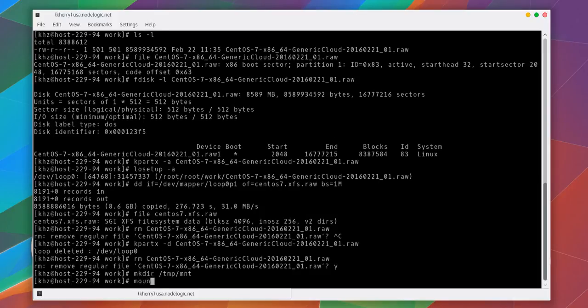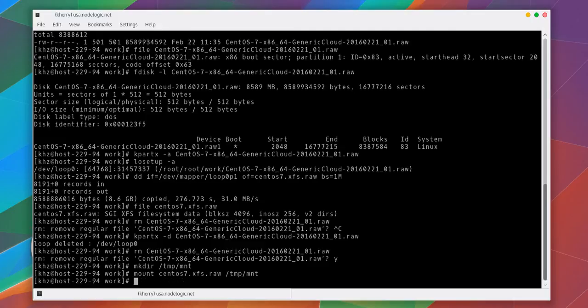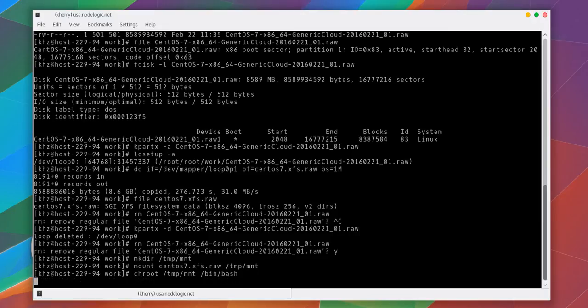Now we need to mount that raw partition to a directory. I created a temporary directory in temp, and I mounted it there. At this point, you can use chroot into that directory using your favorite shell, and now you can customize your image as necessary.